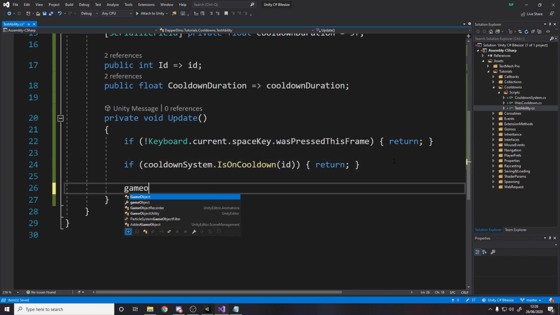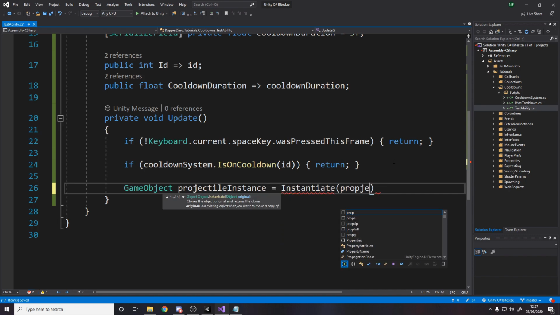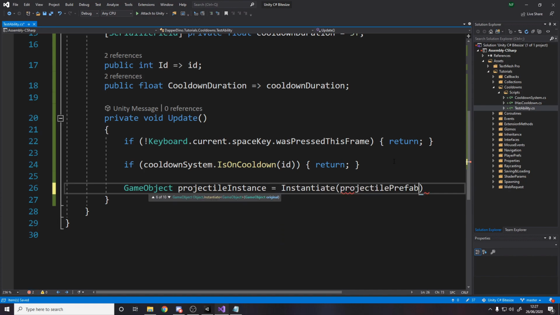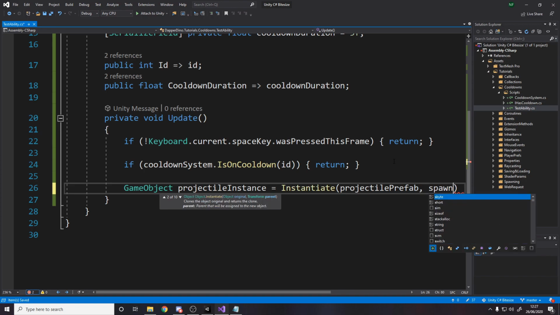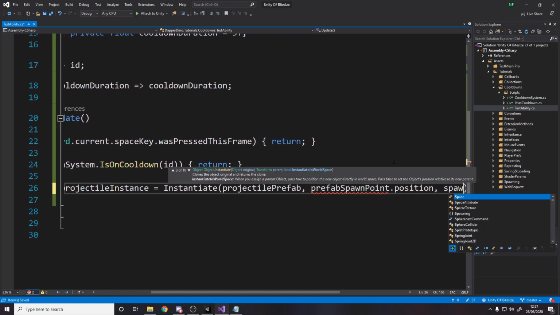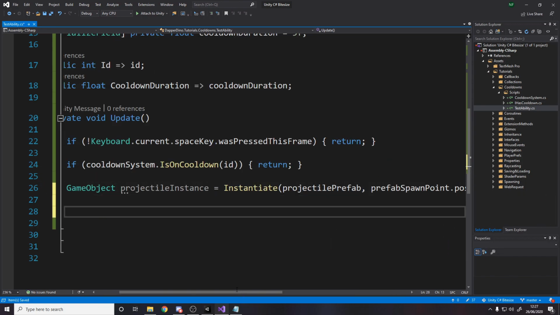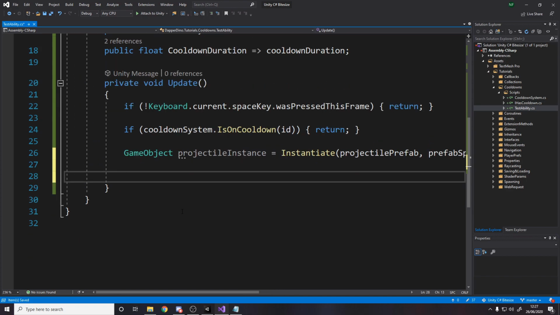If so, then we want to say game object projectile instance. Let's spawn in a projectile. So we instantiate the projectile at our spawn point dot position, with our spawn point dot rotation. And once we spawned it in, we want to add some force to a rigid body. So let's say projectile instance dot try get component rigid body.